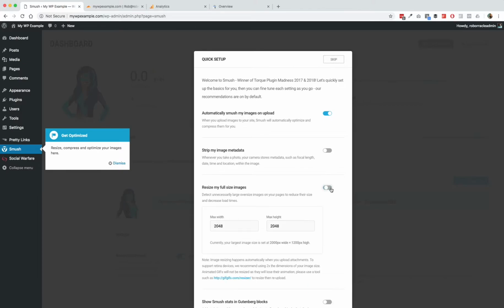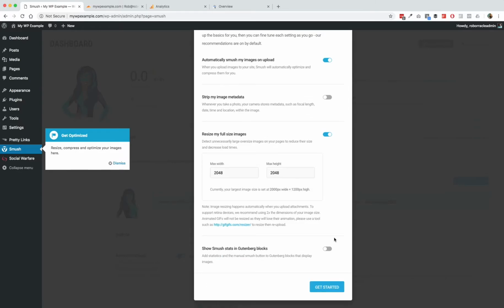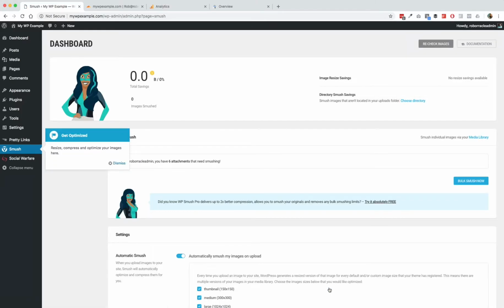So let's go ahead and enable that. And then we're not using Gutenberg, so we're going to leave that as it is there. So let's go ahead and click Get Started. Now we are into this main menu here, and we have 6 attachments here that need to be reduced in file size.